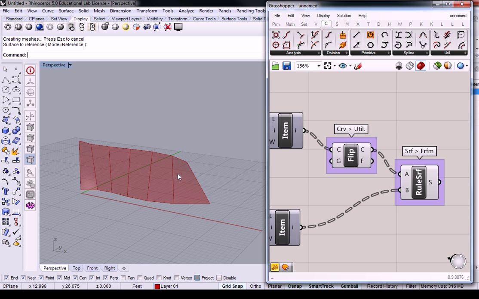Okay, so assuming this is exactly what I need, but I need flat panels with it, I need to triangulate it. So we're going to do that in the next video. Are there any questions about what we've done so far? Okay.